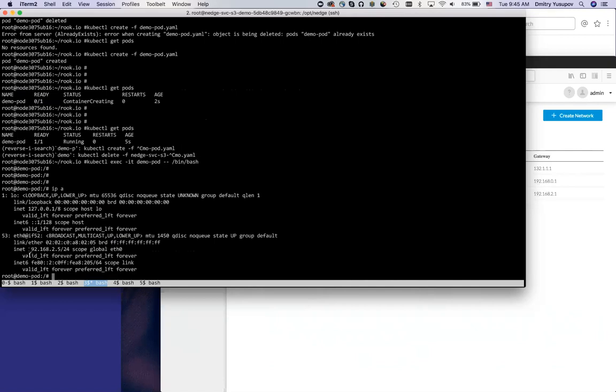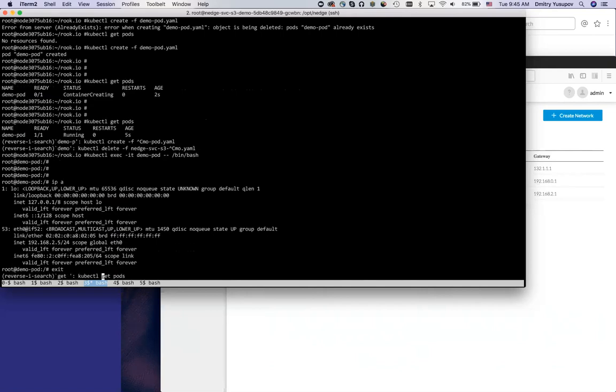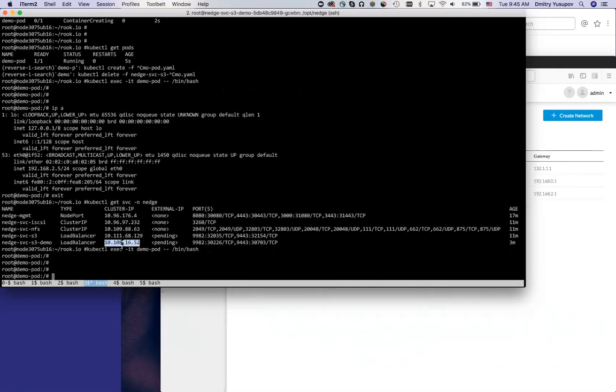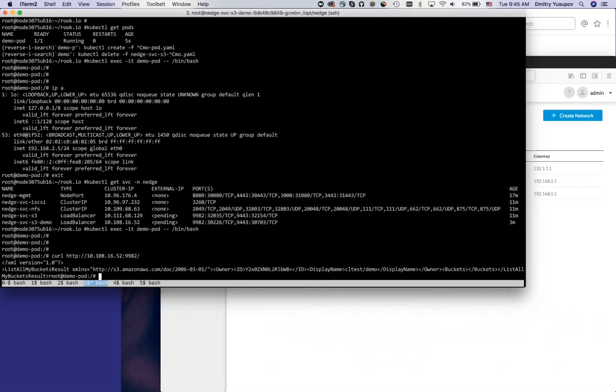All right, so what we've got here is the isolated network, and we should be able to access the demo load balancer. Essentially what we've got is that the S3 endpoint for the demo tenant is only accessible through this isolated network. And now we can do some operations with it.